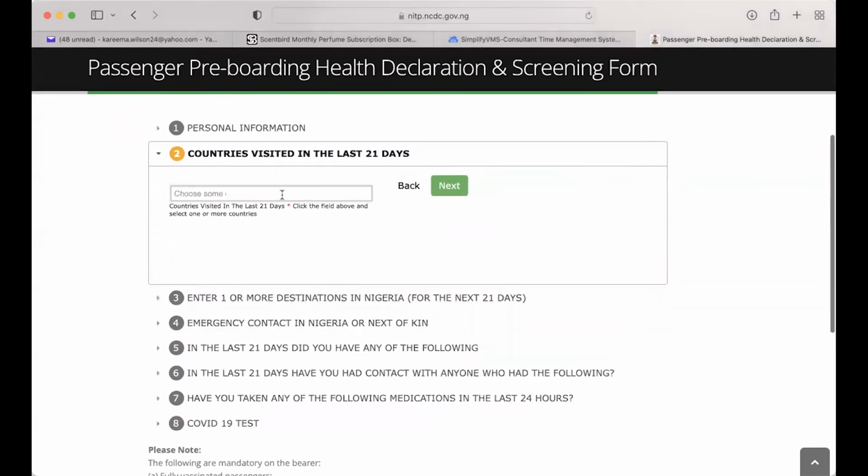Alright, so this is the last portion. It's going to actually need countries you visited in the last 21 days. For me, I just came back from London, so I'm going to put the United Kingdom. But if you haven't been anywhere at all, just put the United States.